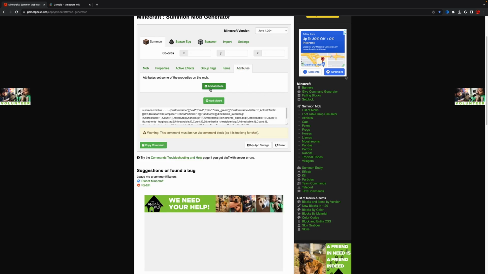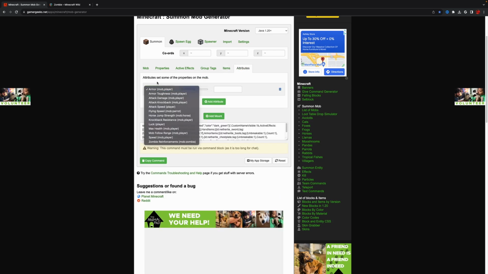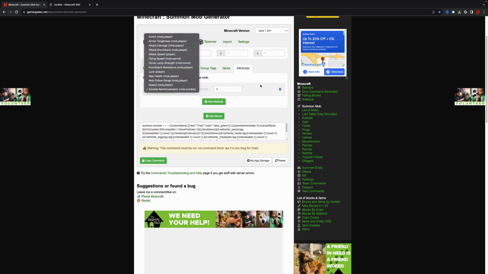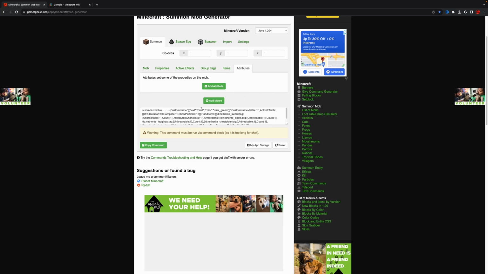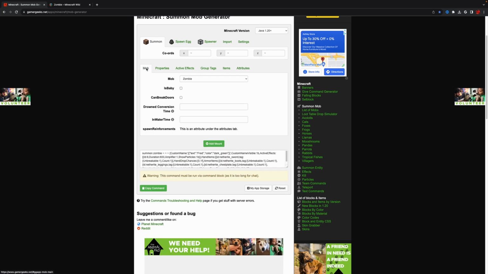Now, if we go into attributes, this is stuff like the base armor of the mob, knockback resistance of the mob, speed of the mob, but regardless, I'm not going to be messing with those for this specific tutorial, but you can mess with these as much as you want. It's pretty fun to see how it would change certain things. Anyways, we've gotten through all of this command stuff.